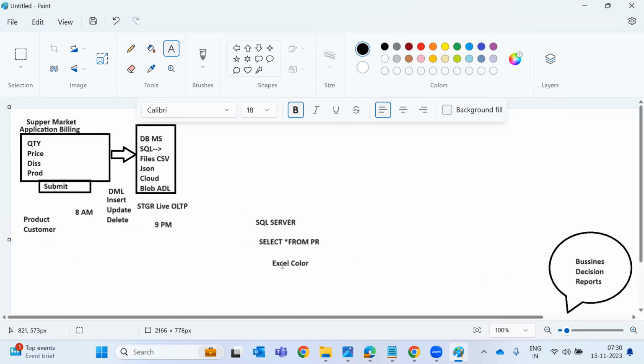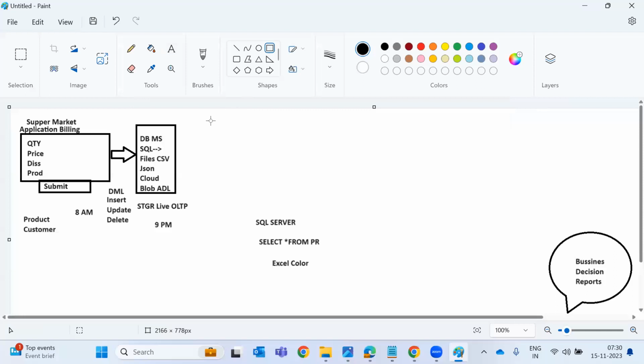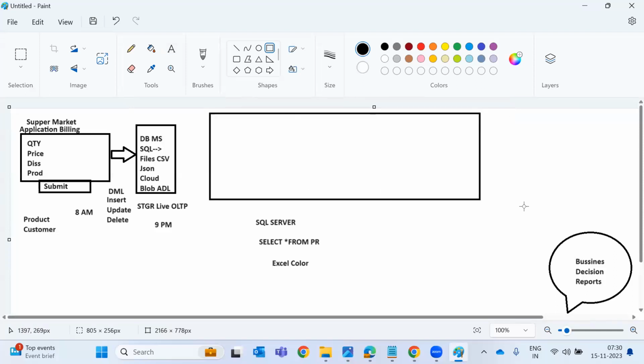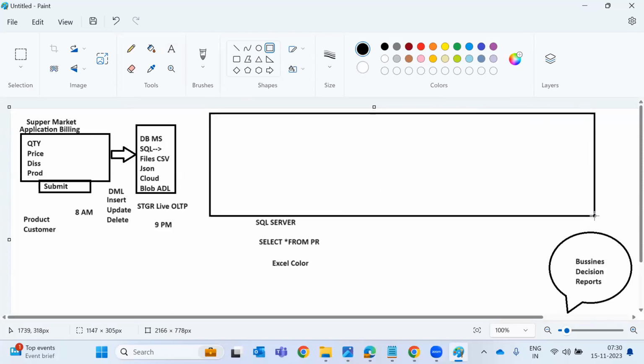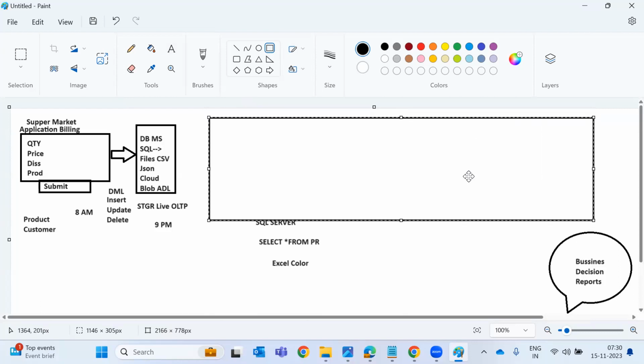But the business will not wait until after 9 p.m. They want the reporting immediately. So in that case, people go with a BI process. They will implement a BI process, and for that they will hire a developer called an ETL developer.